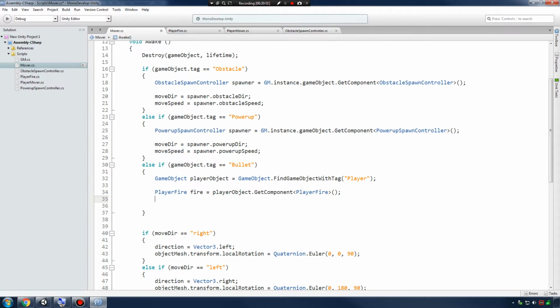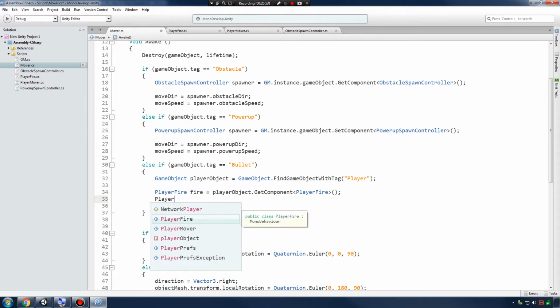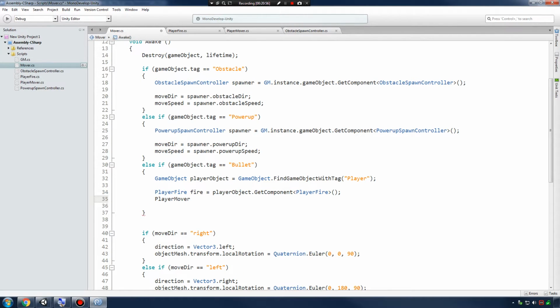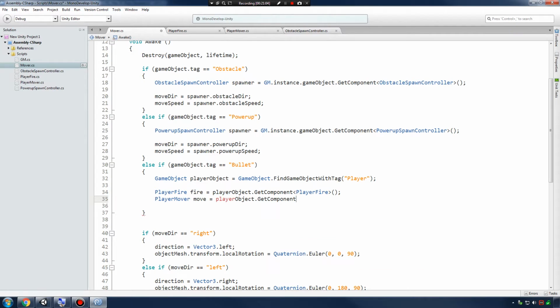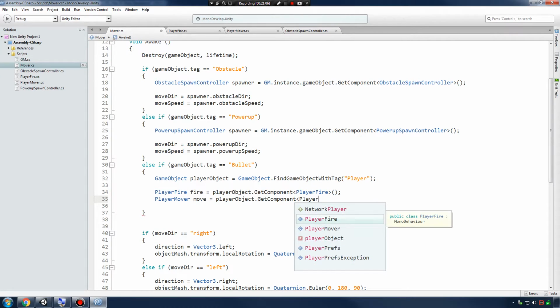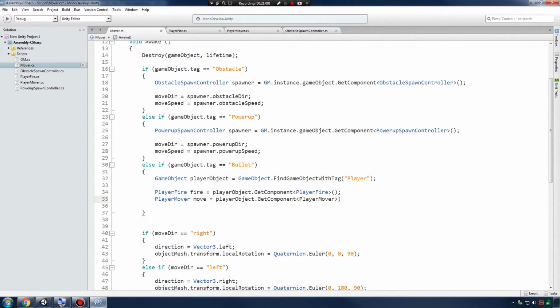Let's do the same thing for player mover now. Let's say player mover, that's the type of this variable. Then we're going to call our variable move. And then we're going to say player object dot get component. And this time we're going to get at our player mover script so we can get at the speed variable we need on it. All right, so step 2 is done.